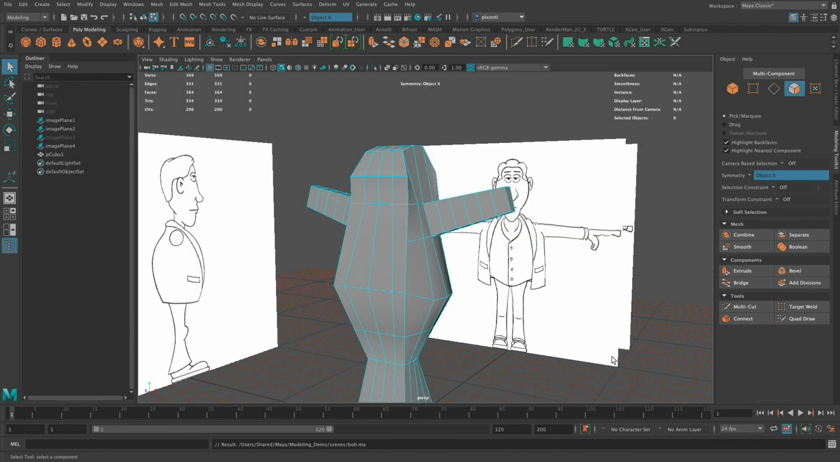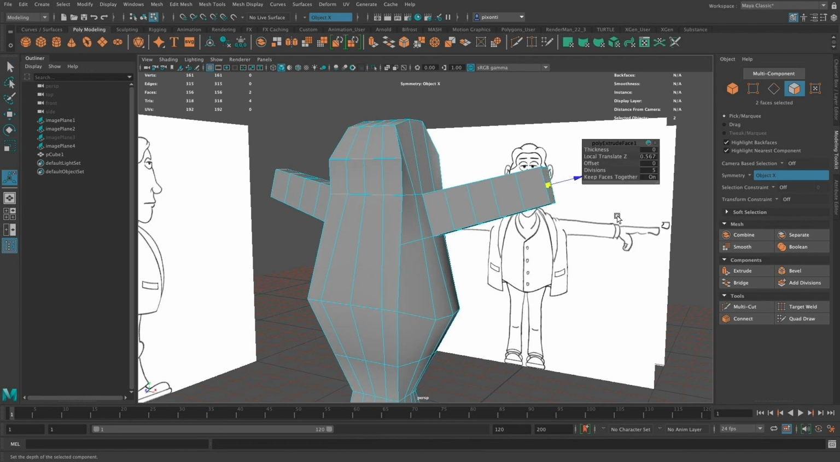I'll be following up this video with another one to make improvements to this model, but I'm going to leave it right there for now. That at least would get you going with modeling in Maya, setting up the image planes, and starting to model from those image planes. I hope this helps.